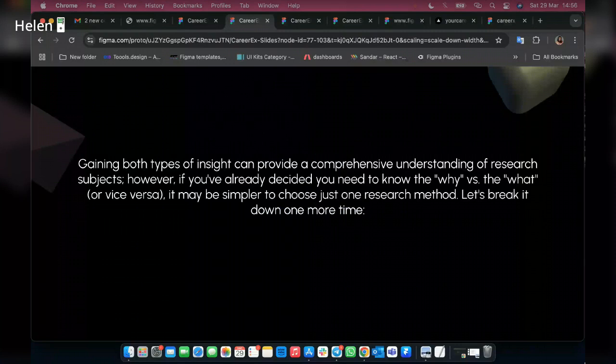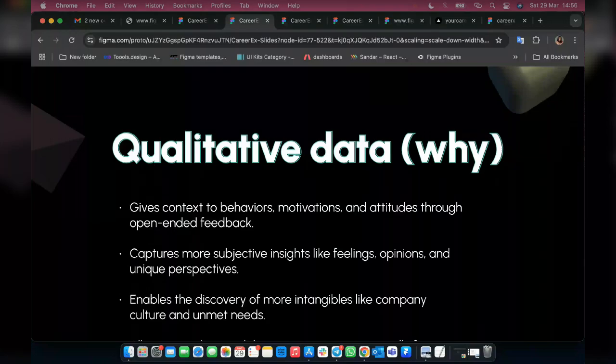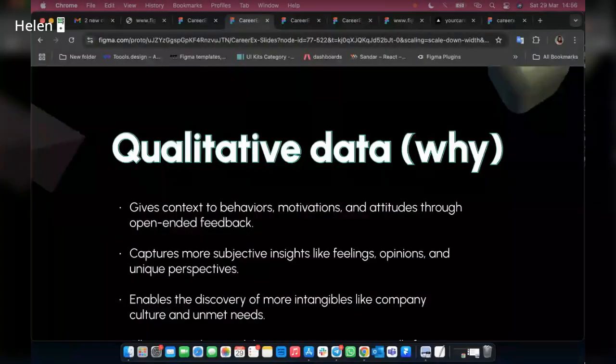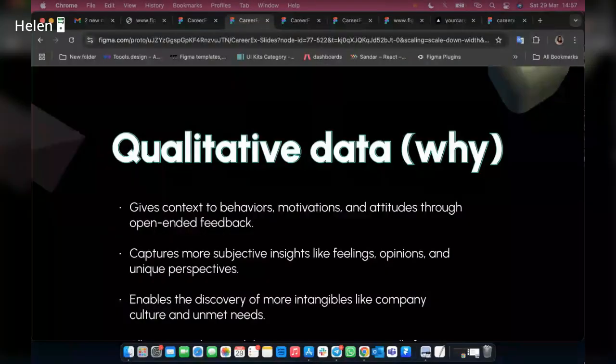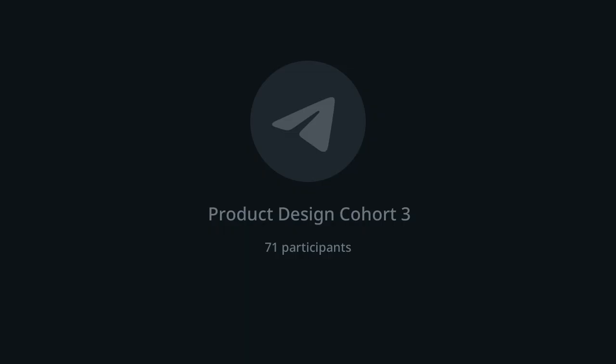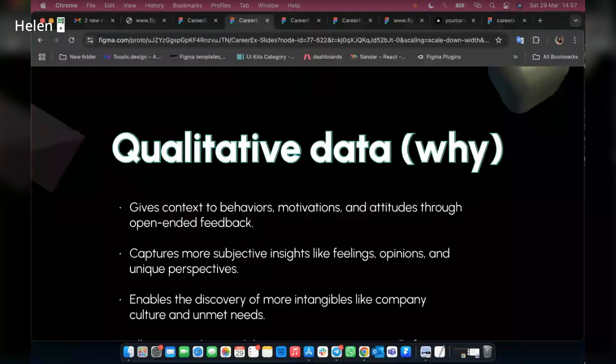Let's break it down one more time. Qualitative data. For example, why do you choose to order food online instead of cooking? Helen Chiwike will tell you, after working from 8 o'clock in the morning to 3 o'clock, I might not have energy to cook. I prefer to order food online, eat, shower, and go to bed. You can see that I've explained myself based on what I want, my motivation, my behavior.